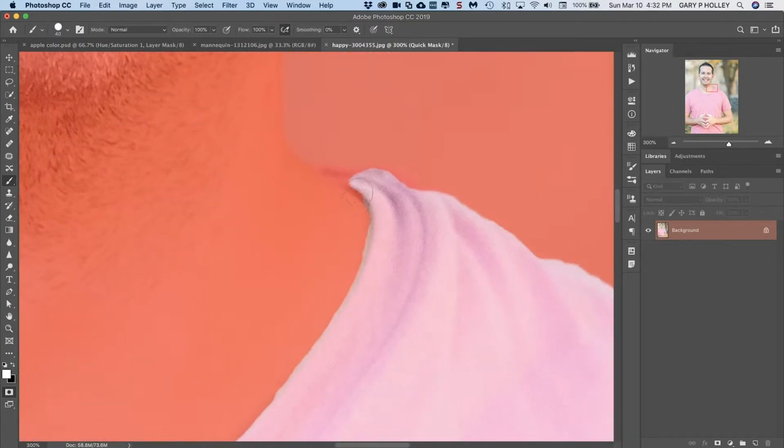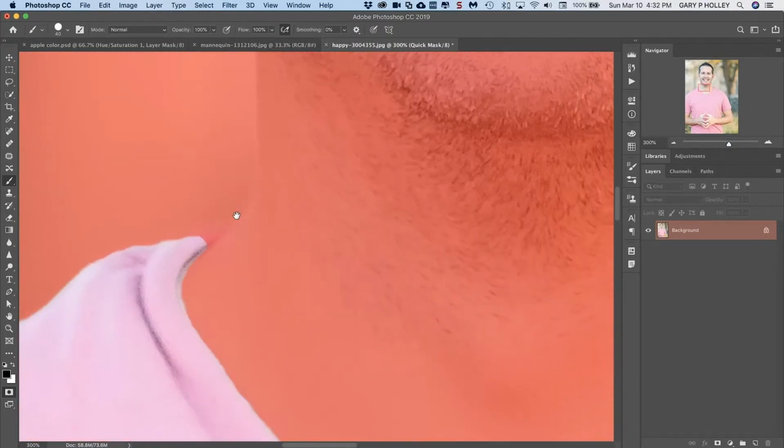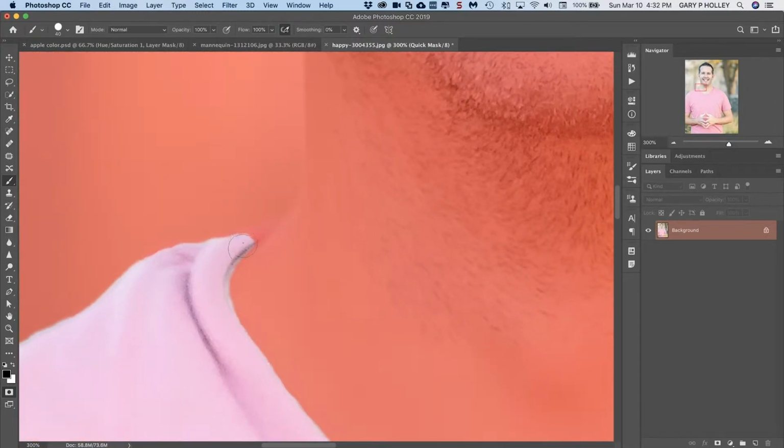Actually, I did forget this part up here. I want this to be white. And then I'm going to use black paint to hide that neck area. If it's a soft edge, you can use a softer brush.